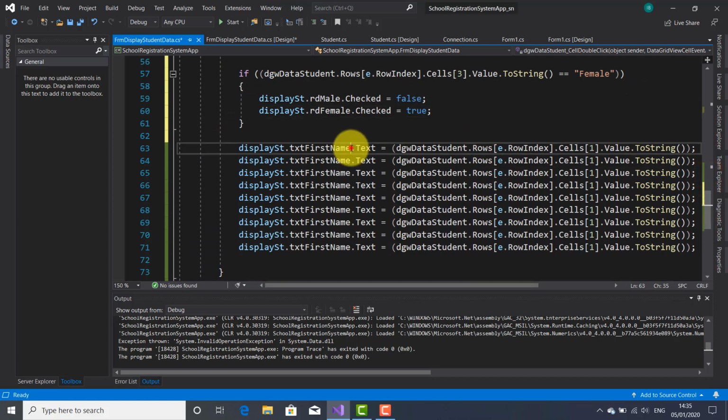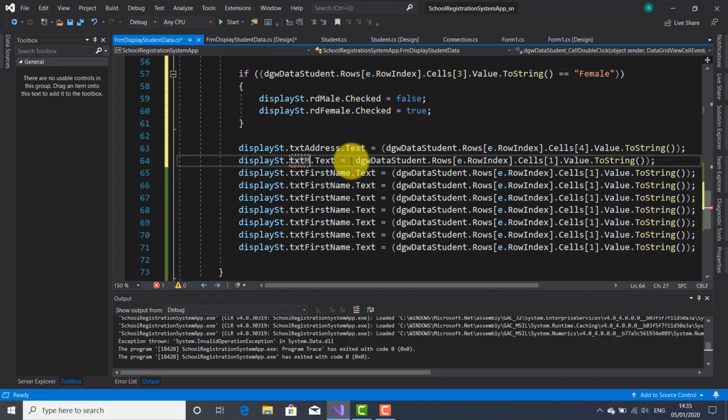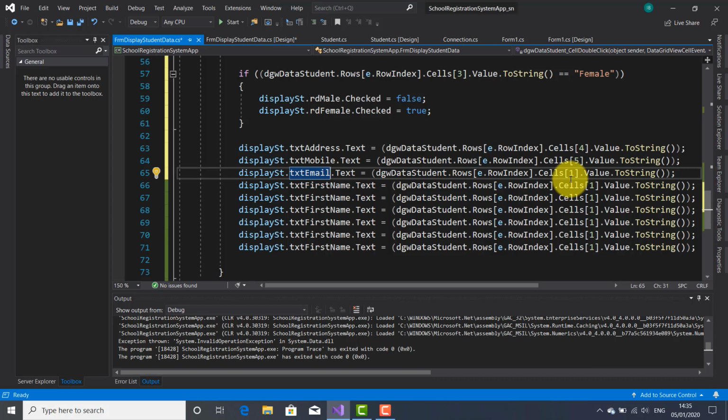And the next one is gender and address. Yeah, address. Here the cell index is 4. Mobile. Yeah, the index of cell is 5. Email. The index cell is 6.